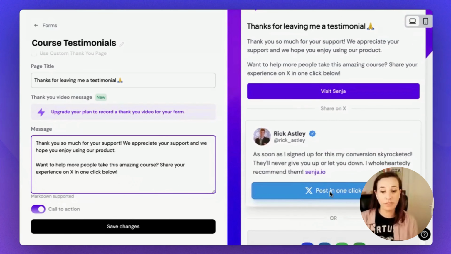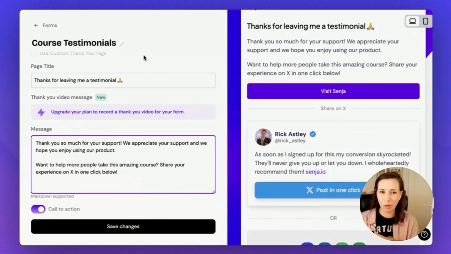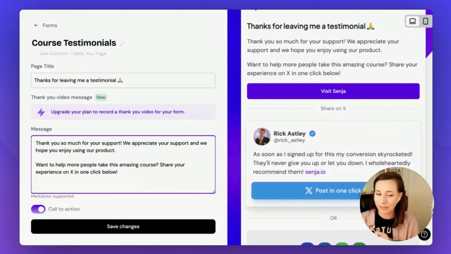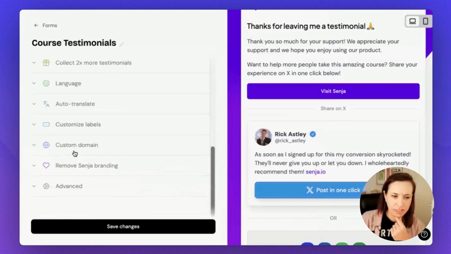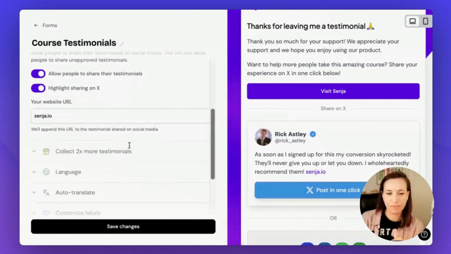And what this will do is if you hit post in one click, it just opens this right in X for them, ready to go, and they can just hit post. And that's how that other example that I showed got posted to X, because that person used this feature. We get tagged in this stuff, so I see people using it. That's right here under word of mouth. Okay.